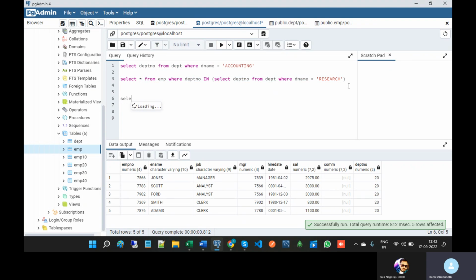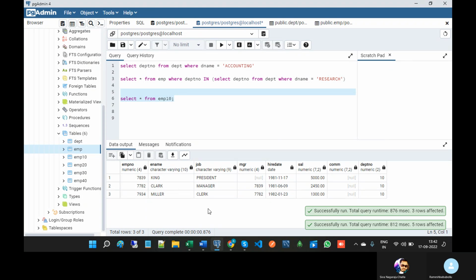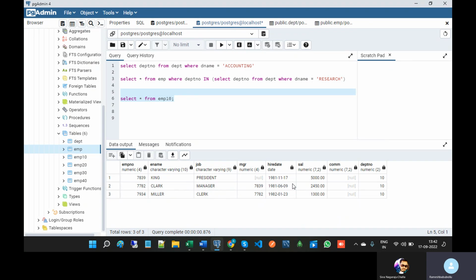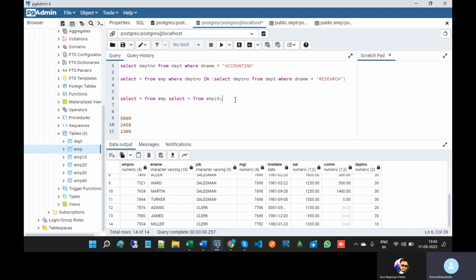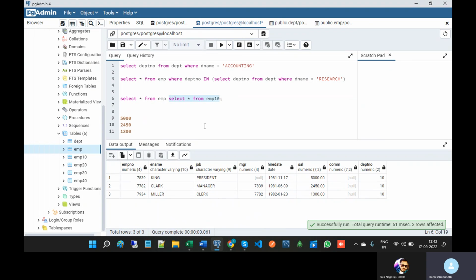Now we will see the ANY operator. For this I am taking employee number 10. Observe this, note it down: the salaries are 5000, 2450 and 1300. I am going to explain the purpose of the ANY operator. In the employee table, how many records are there? 14 records. And in the EMP10 table, 3 records.